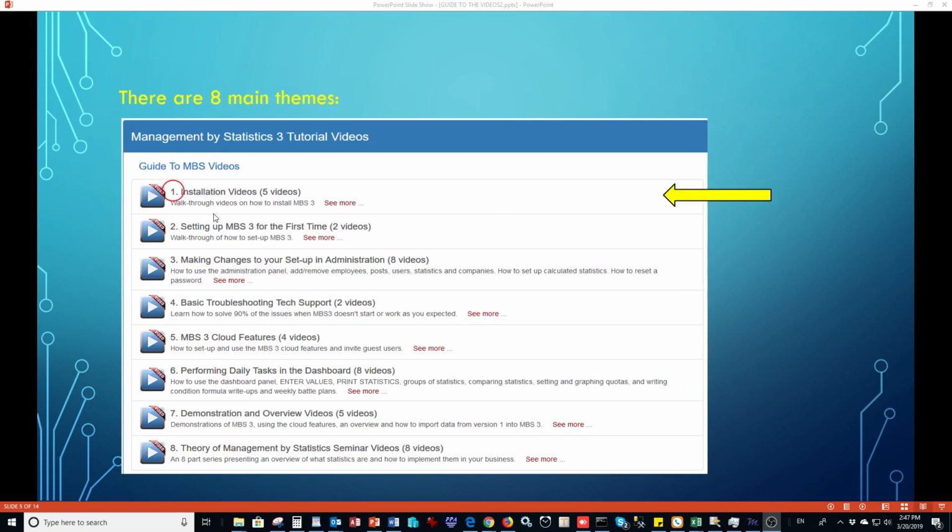The first set of videos is about installing the software. This covers first-time installation on one computer, installation on other workstations, or moving the software from one computer to another. Number 2 is about setting up the program for the first time. That involves creating a company and usually adding employees, posts, and statistics.